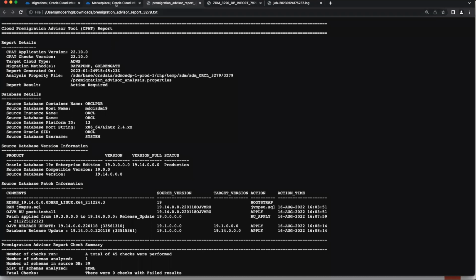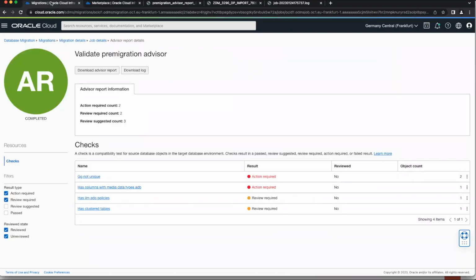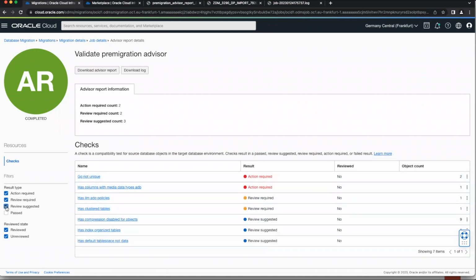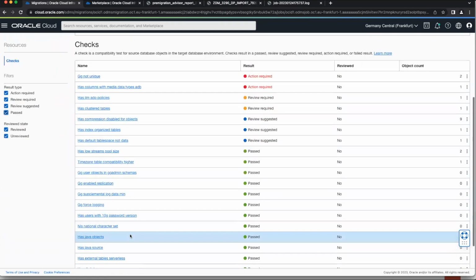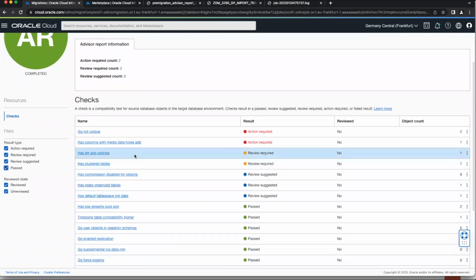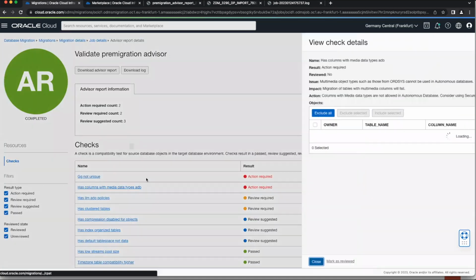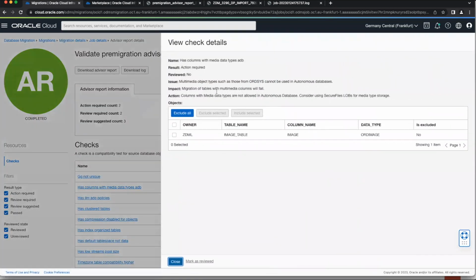Now in DMS, as I've shown you here, we really have this interactive report now. So we have all the checks here. We immediately see what is the result of this check. We can also click here to see the checks that we have passed and click on one check here. In this database, I have created a table with a data type ORD image, which is not supported on Autonomous, and it says they are not allowed in Autonomous database.